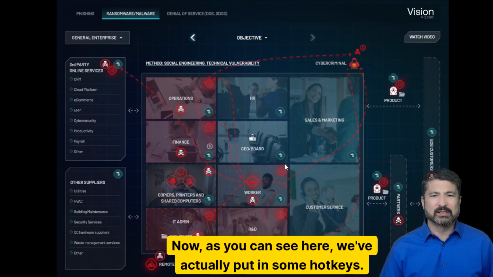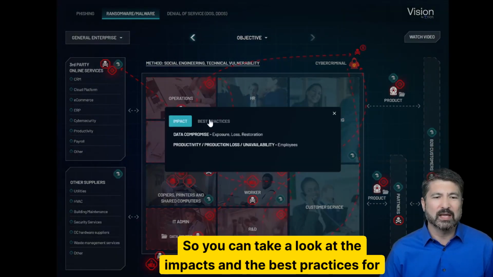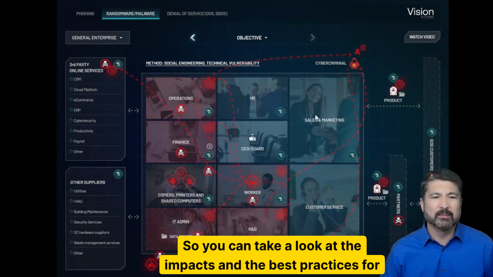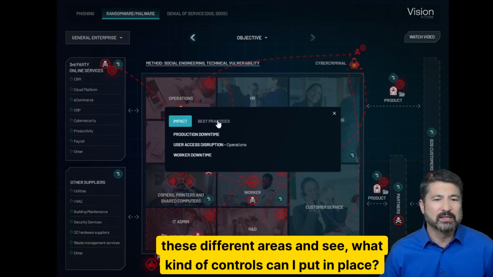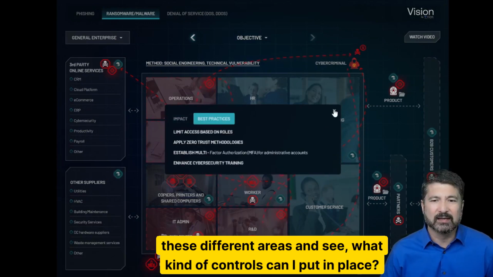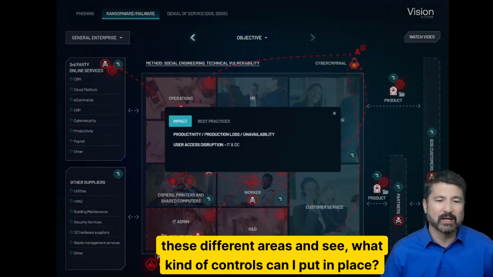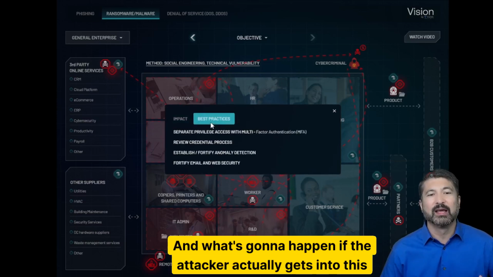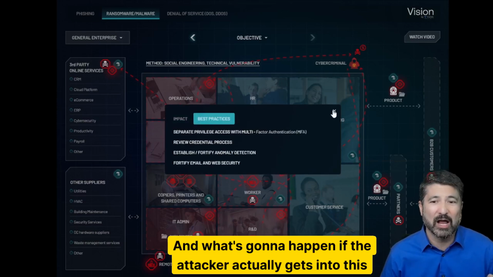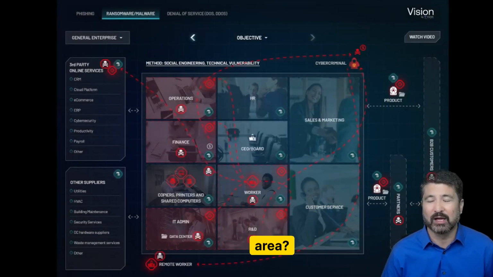Now, as you can see here, we've actually put in some hotkeys, so you can take a look at the impacts and the best practices for these different areas and see what kind of controls can I put in place, what should I be doing, and what's going to happen if the attacker actually gets into this area.